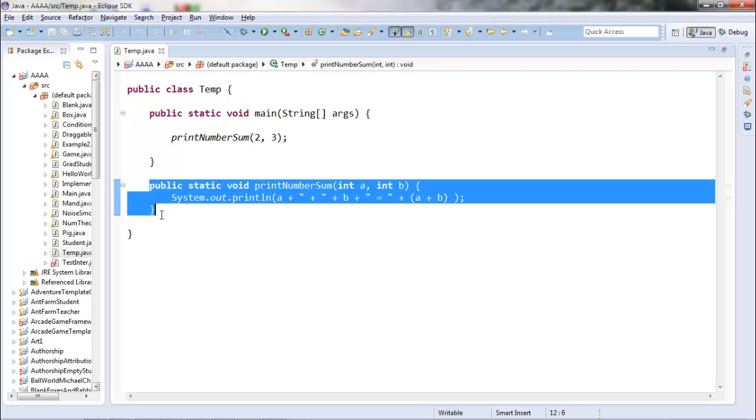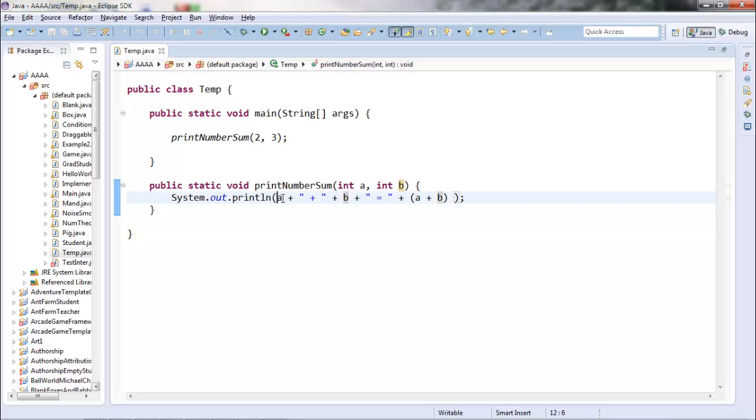And so now, inside the method, whenever you see A or B, and you think, what is A? What is B? Where did those values come from? Well, they came from up here, and here they got their values because they were copied from there.